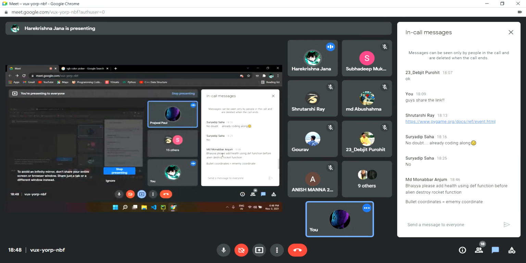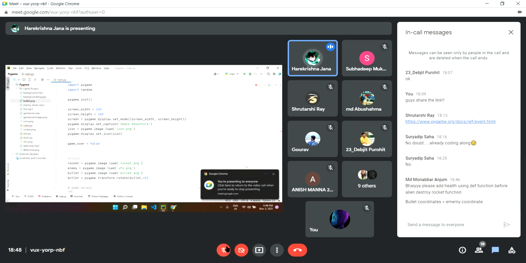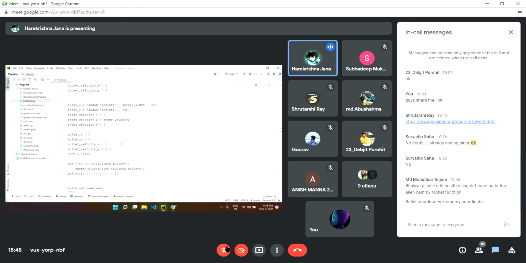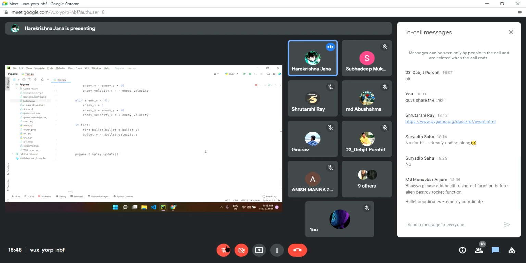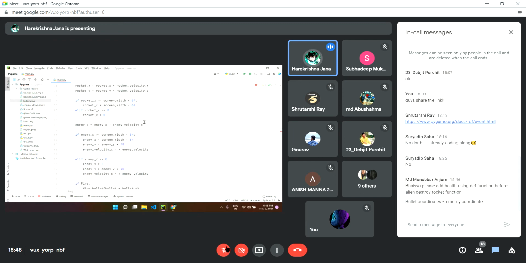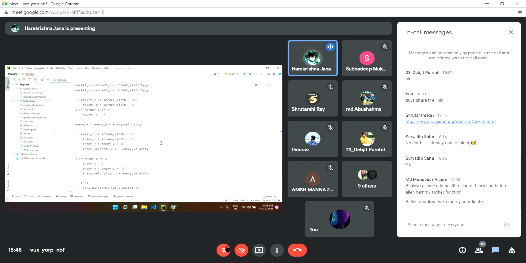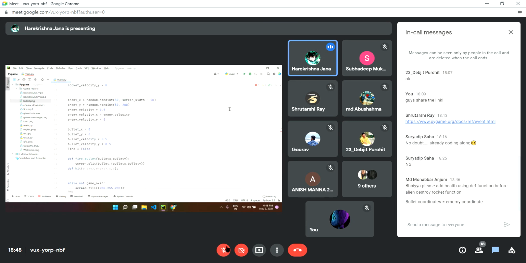Someone asks to please add health using the assassin before the alien destroy rocket function, and bullet coordinates. I'll do that after I finish this, because we have lots of work to do, and after that we are going to add the health as you suggest. So just wait. I have to finish the game right now, so that it will hit the enemy and we get the point. So first let me set that.